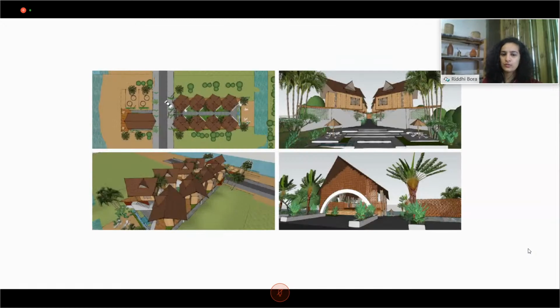This is a resort project we've planned in bamboo. It's in Talashil. So you can see the site. There's a river on the right and a sea on the left. So again, a very tricky site context, quite sloping.